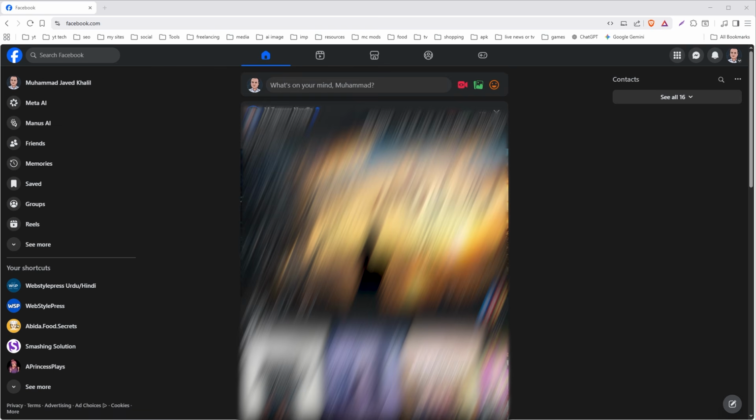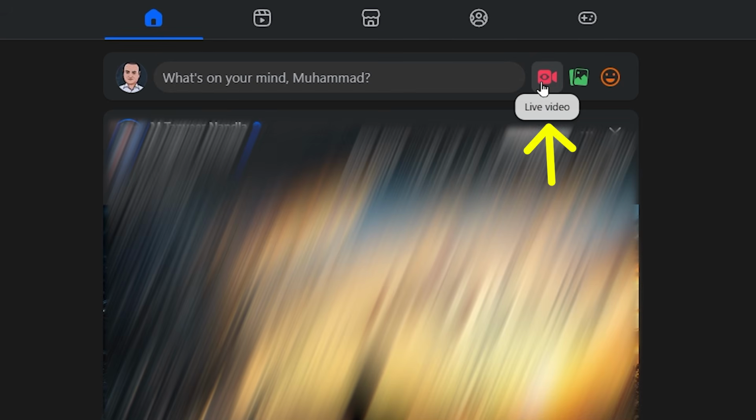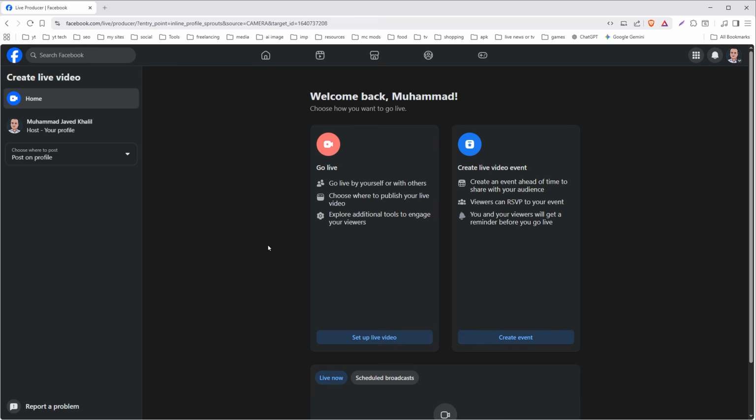To do that, go to Facebook and log in. At the top, where it says What's on your mind, click the camera icon. You will be brought to this page. In the Go Live section, press Setup Live Video.